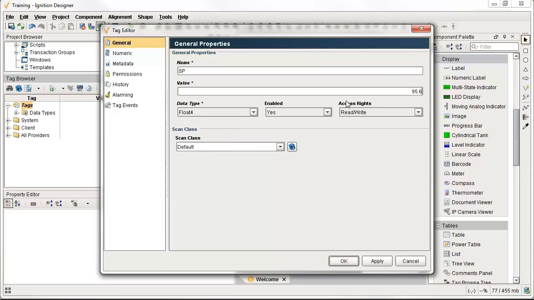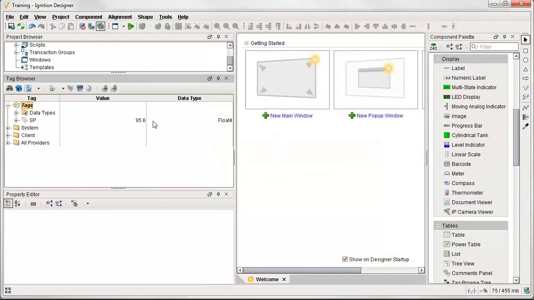The access rights here are used to control who can be allowed to actually write to that tag, whether you want it to be read-only or allow anybody to read and write that value. So once I have my basic configuration of this tag set up and press OK, you'll see that the memory tag now exists in my system.